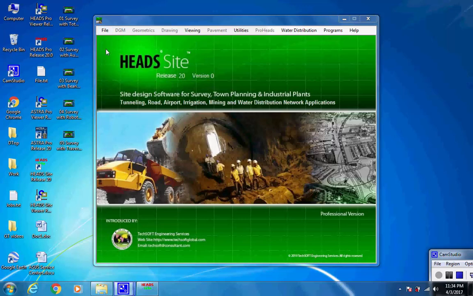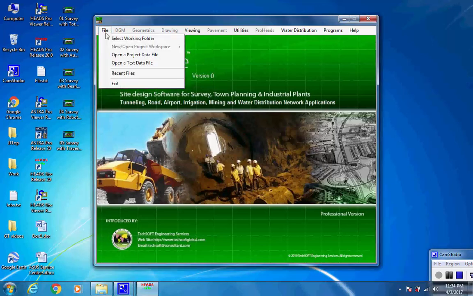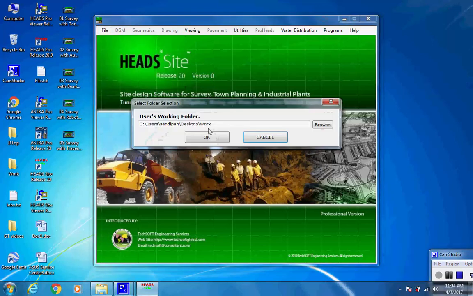In this session we shall see the processing of drawing file and 3D data. As the main screen opens, use File menu to select Set Working Folder. Next, select Folder Work located on the desktop.